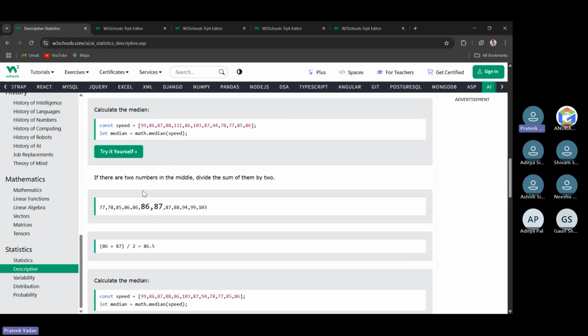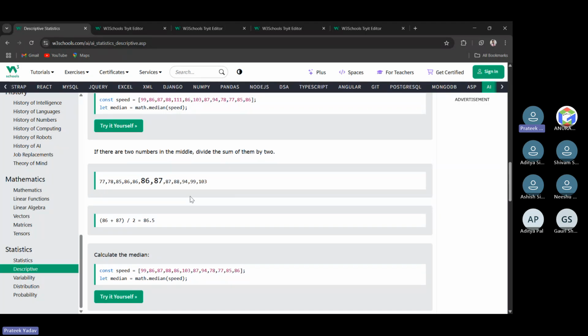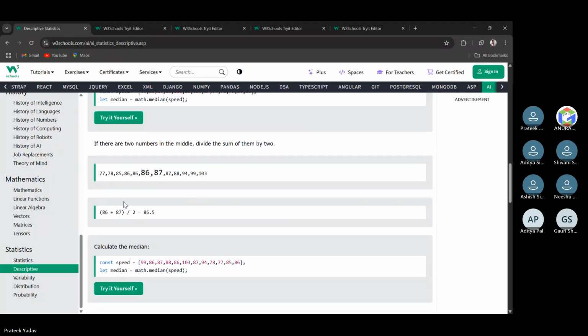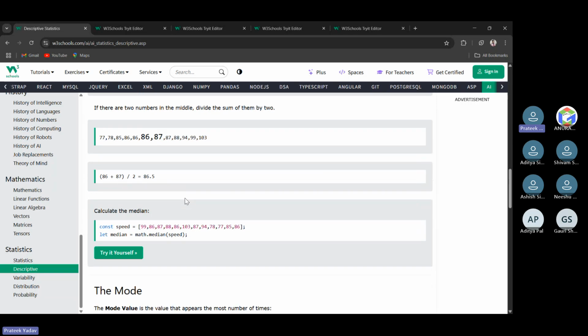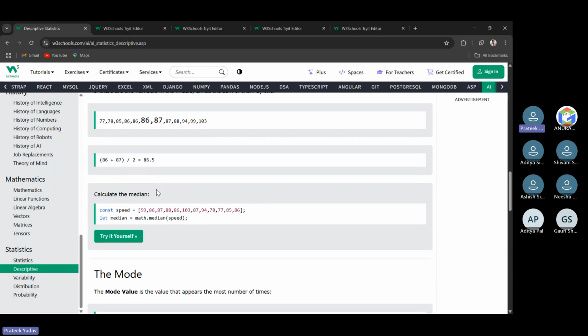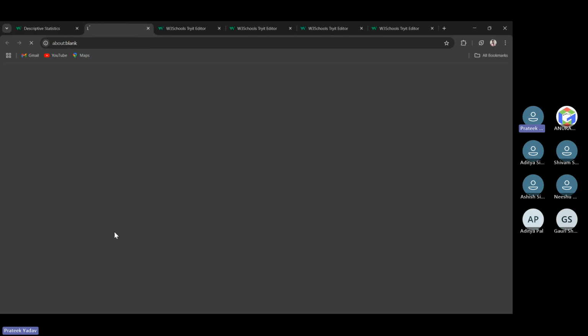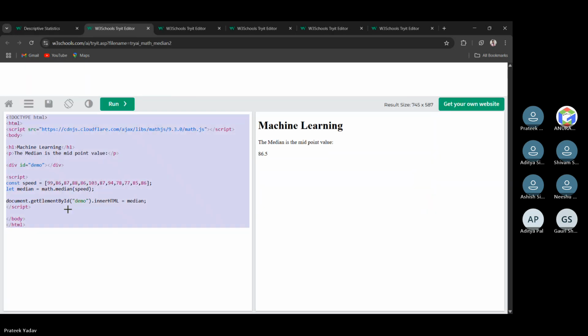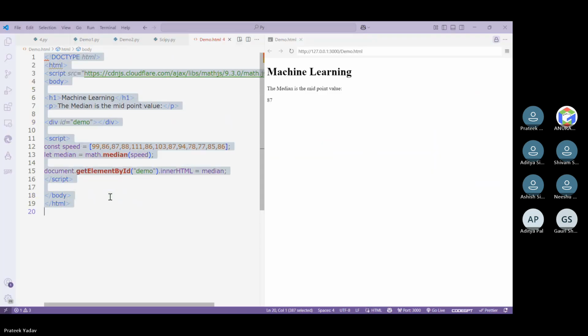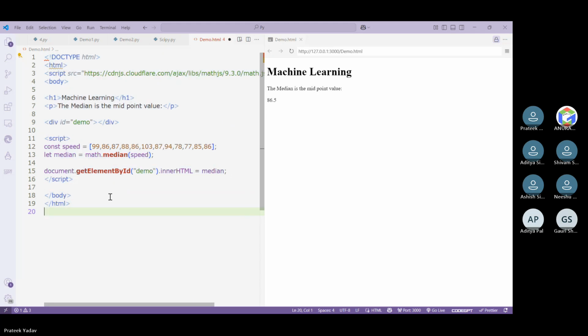If there are two numbers in the middle, divide the sum of them by 2. So the two numbers in the middle are 86 and 87. So 86 plus 87 divided by 2 is equal to 86.5. Example. So you can see the median is the midpoint value, 86.5.